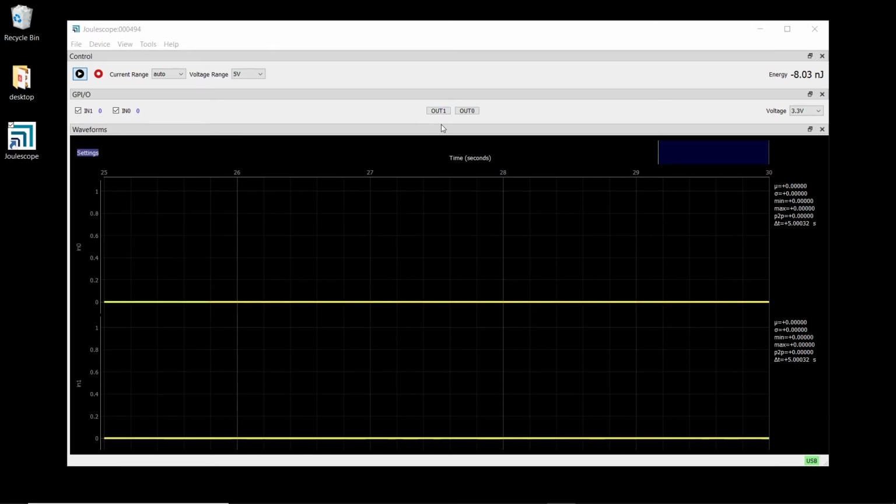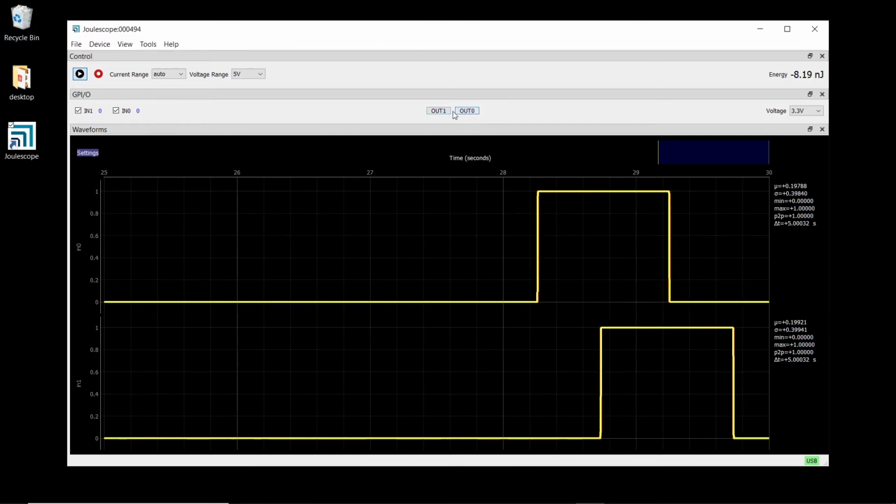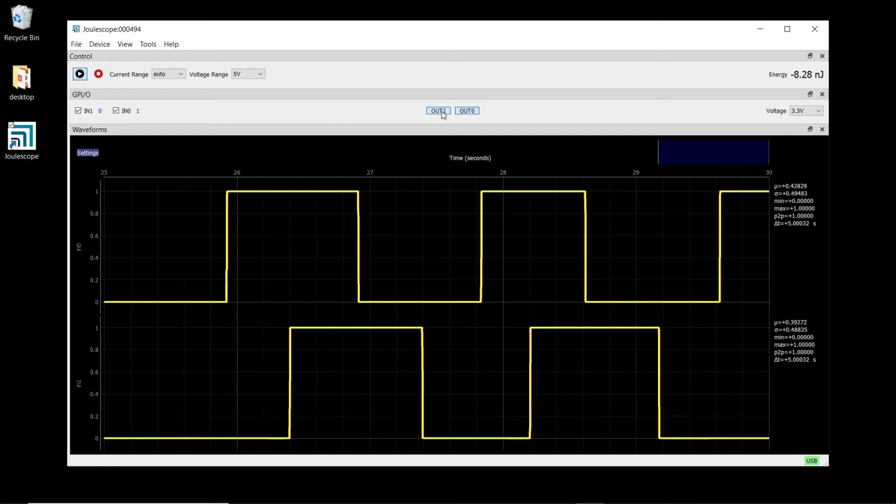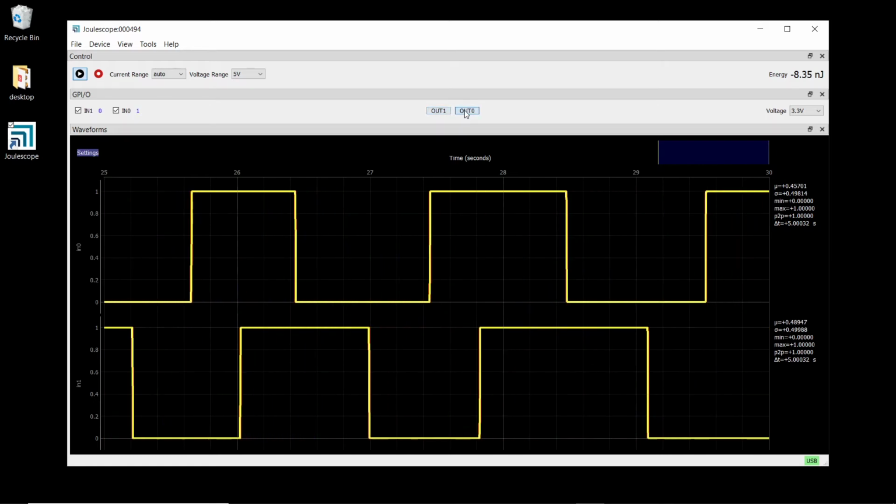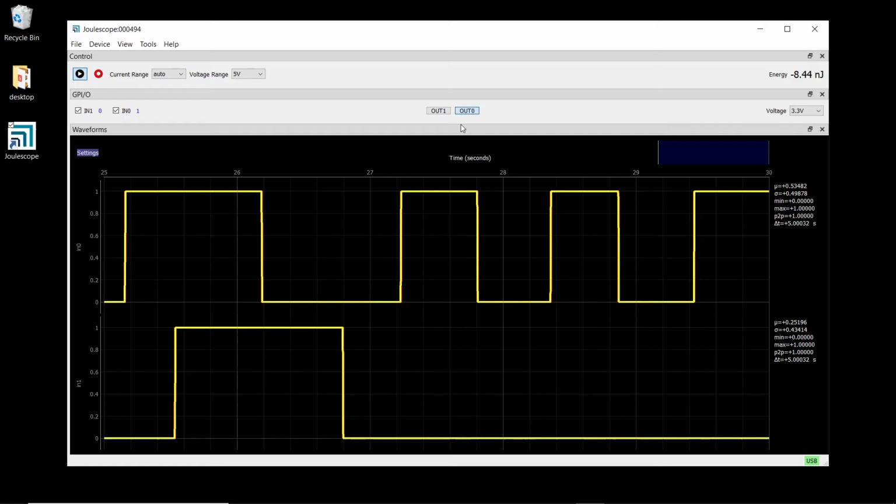Since the wires connect the inputs to the outputs, we can click on the Out 0 and Out 1 buttons, and we will see In 0 and In 1 change. For your application, you will likely connect the GPIO to other test equipment or even your device under test.